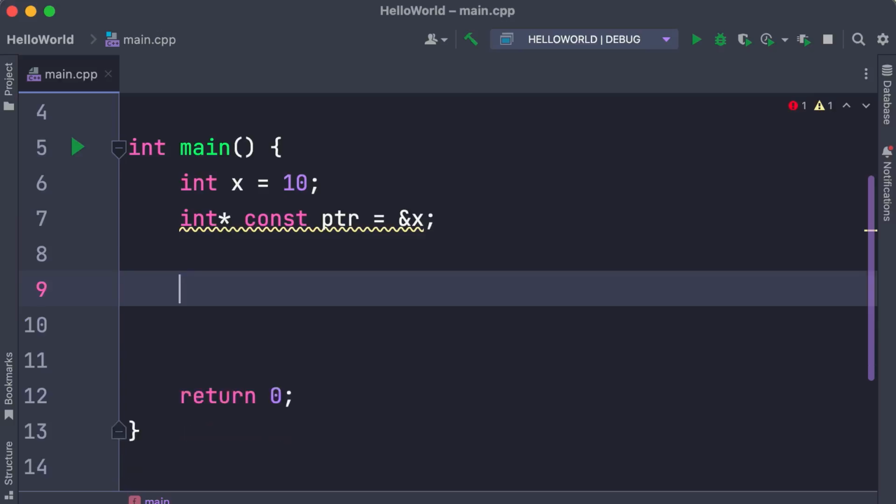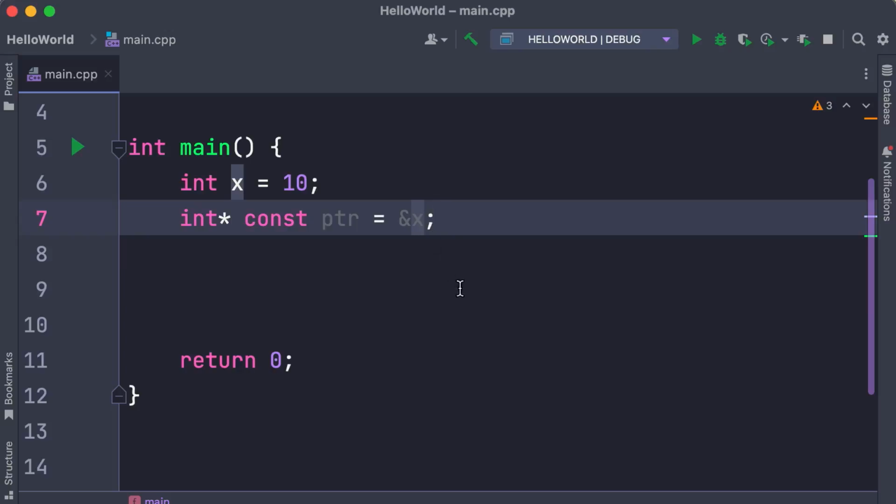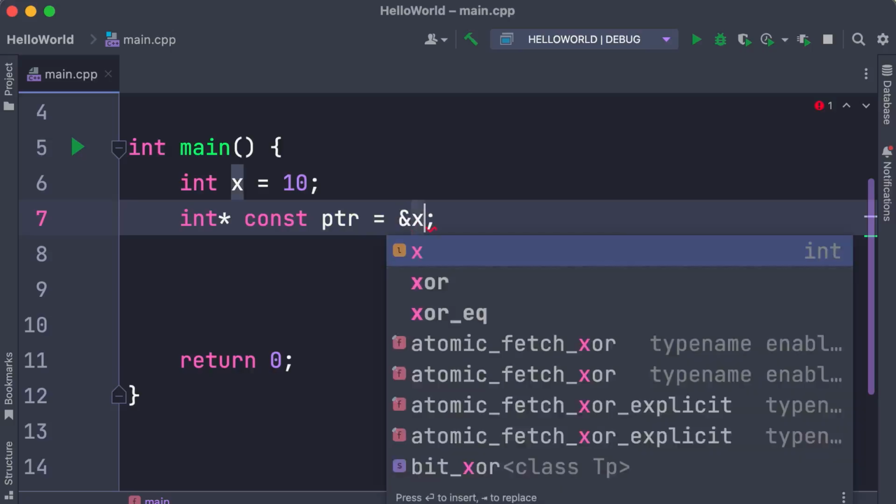And that means when declaring constant pointers, we should always initialize them. If we don't do so, we get a compilation error because later on we cannot reset a constant pointer. So we should always initialize them.